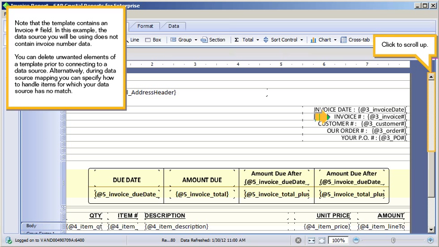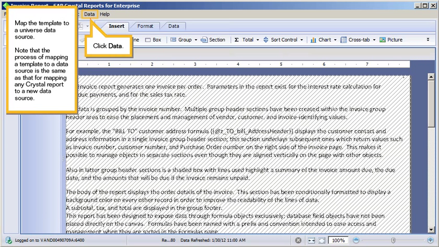You can delete unwanted elements of a template prior to connecting to a data source. Alternatively, during data source mapping you can specify how to handle items for which your data source has no match. Click to scroll up. Map the template to a universe data source. Note that the process of mapping a template to a data source is the same as that for mapping any Crystal report to a new data source.